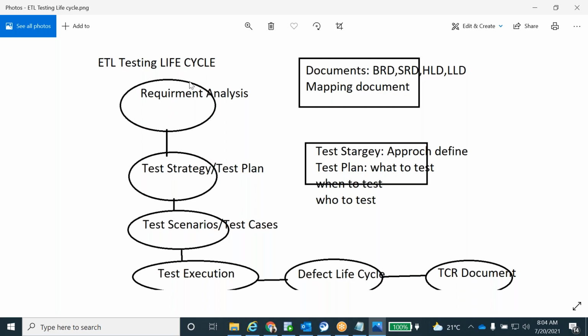Are the requirements clear? Is there any ambiguity? Is there still any confusion on the requirements? Those things you have to get answered by the BA. Once the requirement analysis is completed, they start the test strategy document or test plan document. In the test strategy document, they define mainly the approach: how we are going to test and what kind of approach we are going to follow.